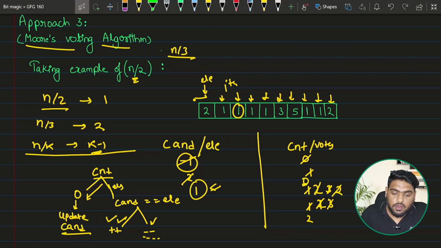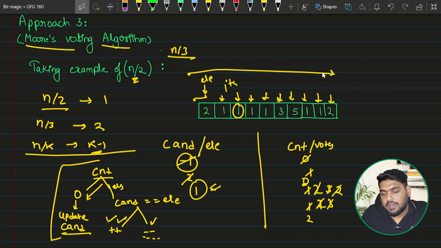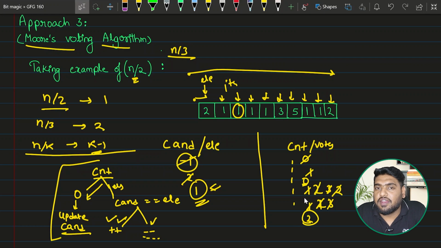So you can see, following this little chart, I have traversed my complete array. Eventually, the last standing candidate is 1. The count, or the votes that I have calculated, its magnitude does not have any significance. But the candidate standing till the last is a possible majority candidate.